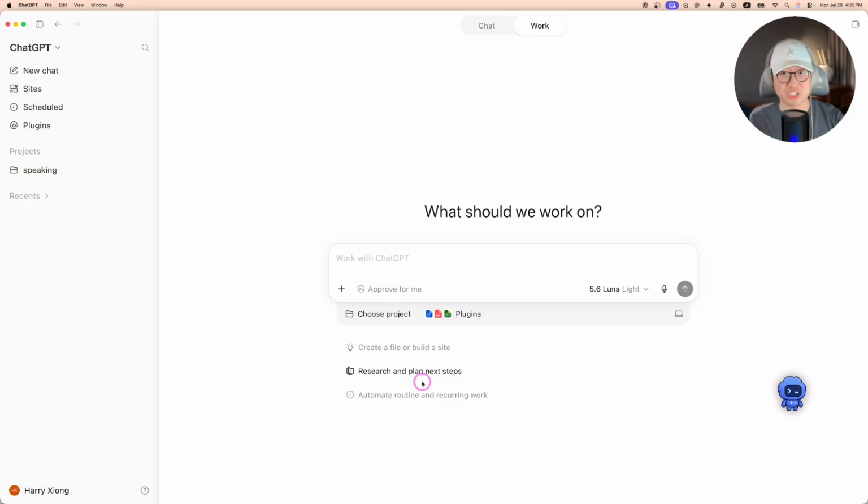Once you've opened the ChatGPT app, there's one thing worth pointing out. OpenAI has combined the regular ChatGPT experience, ChatGPT Work, and Codex into a single application, so everything you need is in one place. At the top, you'll see two main modes, Chat and Work.